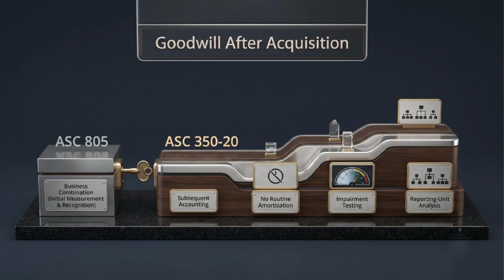In video 1, we built the ASC 350 asset map. Now we move into Goodwill after acquisition. This is where ASC 805 hands the file to ASC 350, subtopic 20. ASC 805 explains how Goodwill is created at the acquisition date. Once Goodwill is on the books, ASC 350 controls the later accounting, carrying the Goodwill balance, testing it, and recognizing a loss when required. So today we are not calculating acquisition date goodwill. We are learning what happens after goodwill already exists.